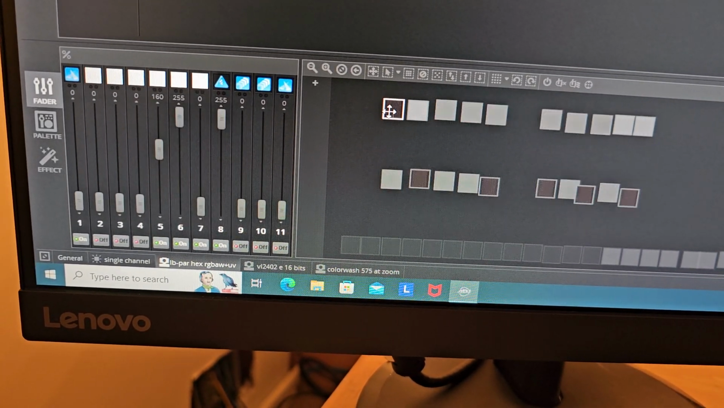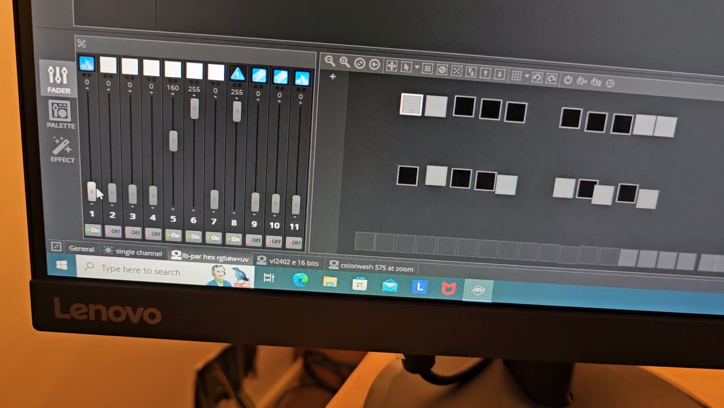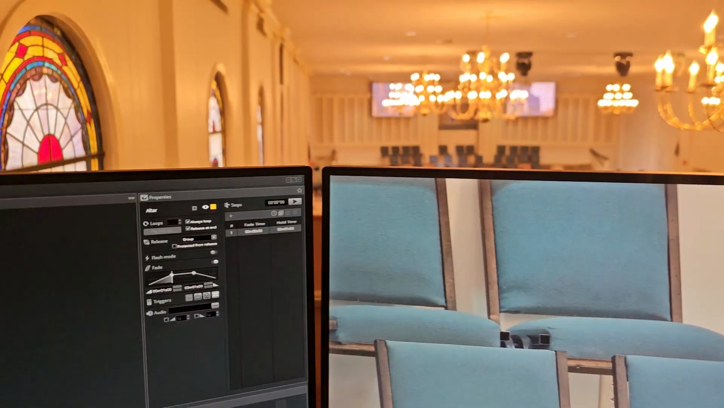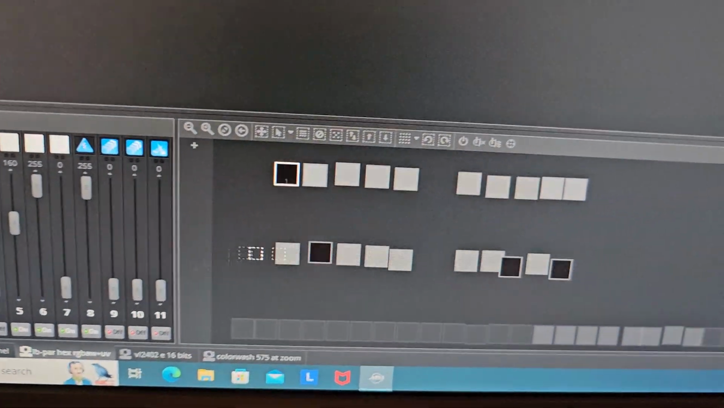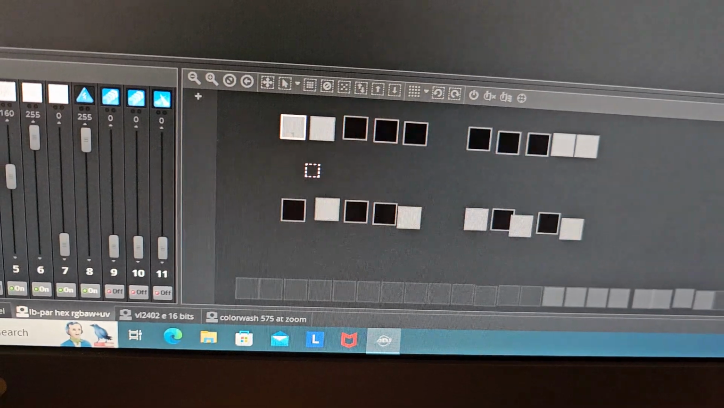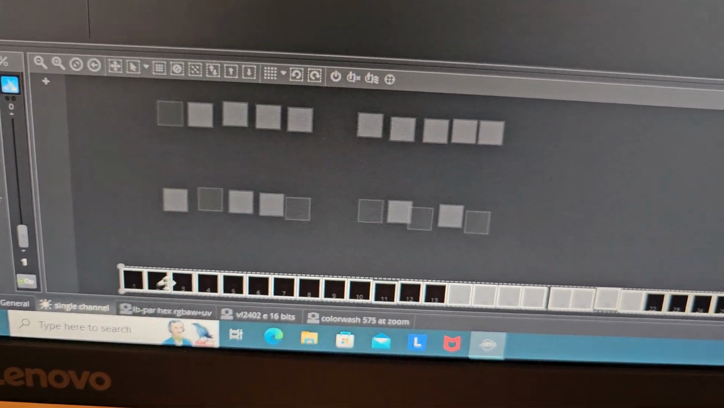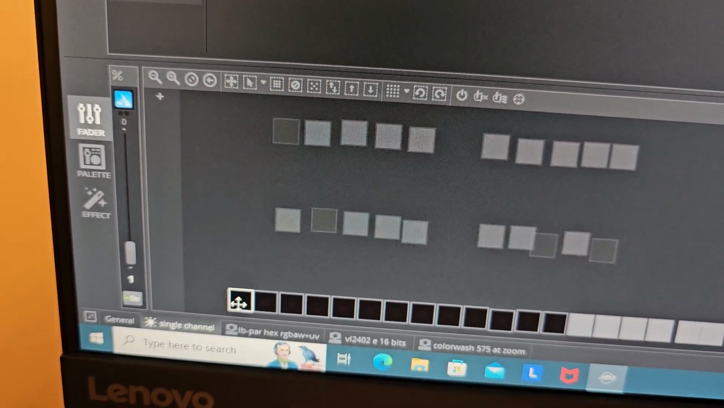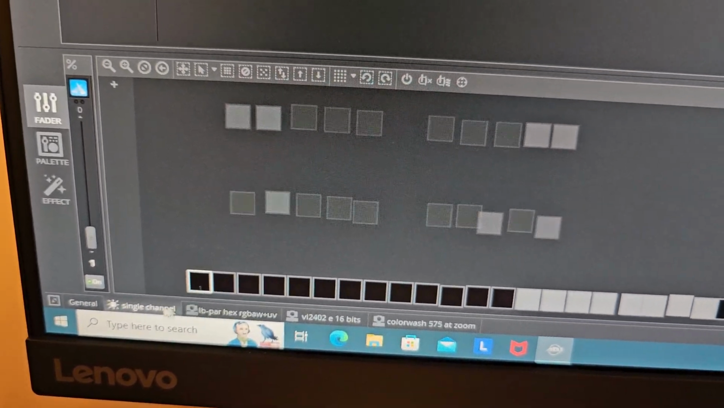If I just click on one, now I'm just seeing one of them. And I can adjust the intensity there. And you can see right there in the middle of the choir where I'm adjusting it. I can just use that one fixture. And so if we go down to the single channel, we've got up and down, because if I click on one, I can turn it up and turn it down, and that's pretty much the extent of it.